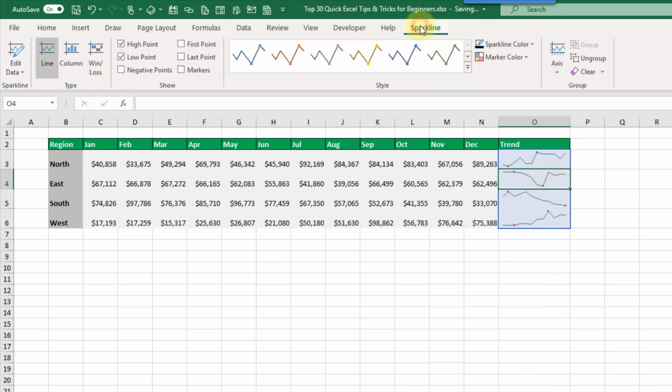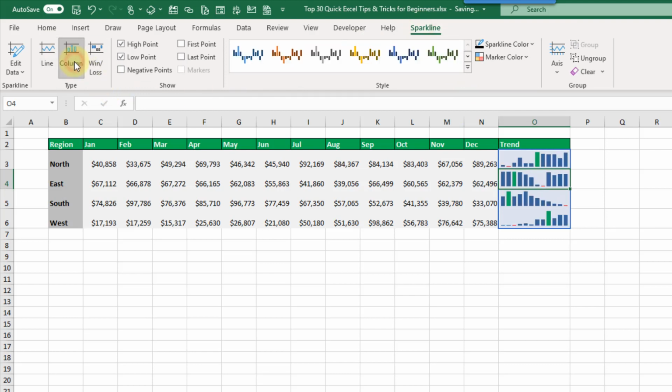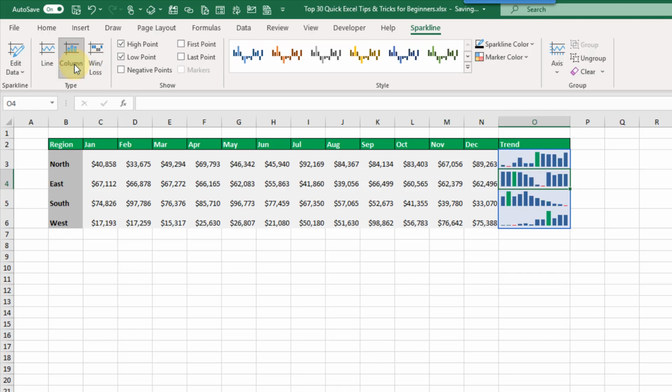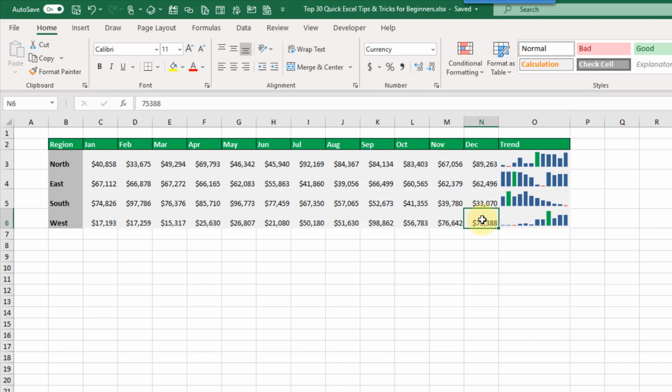Let's go back to our sparkline. Let's try out the column graph. And we also have this win-loss graph. The data we have doesn't really work for this. So let's go back to our column graph. And if any of our data changes, our sparklines are going to change to reflect that. So let's try changing this value here. And we can see the sparkline graph updates to reflect that change. So now we have our maximum value displayed right here. So sparklines are a cool way to visualize your data with a miniature graph.